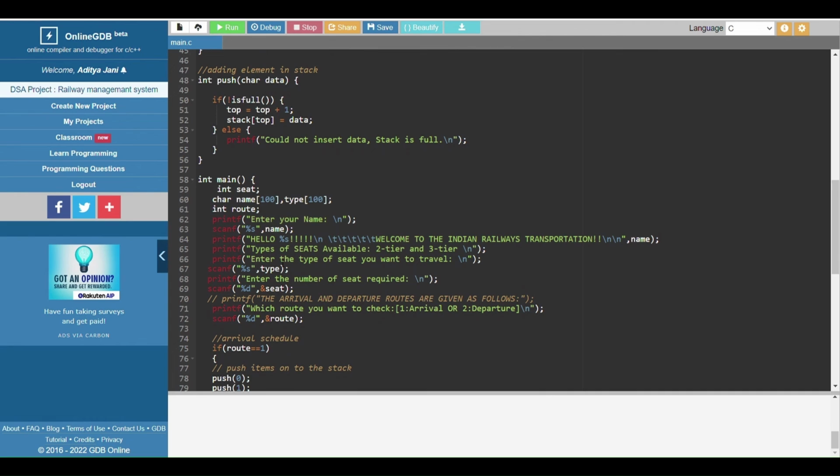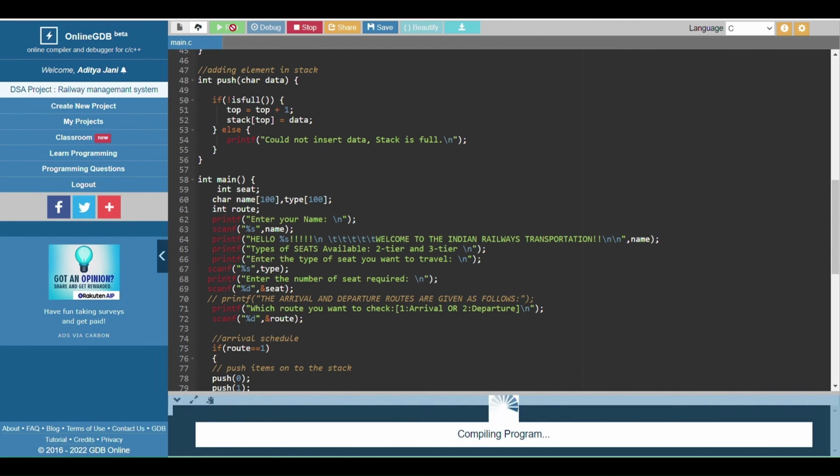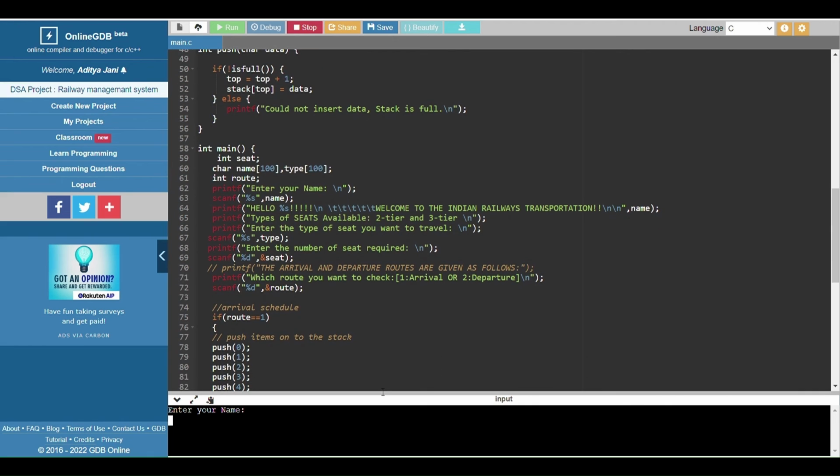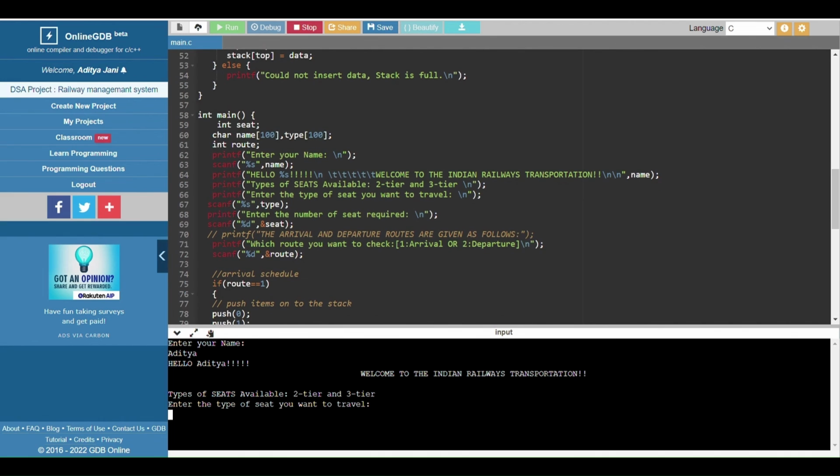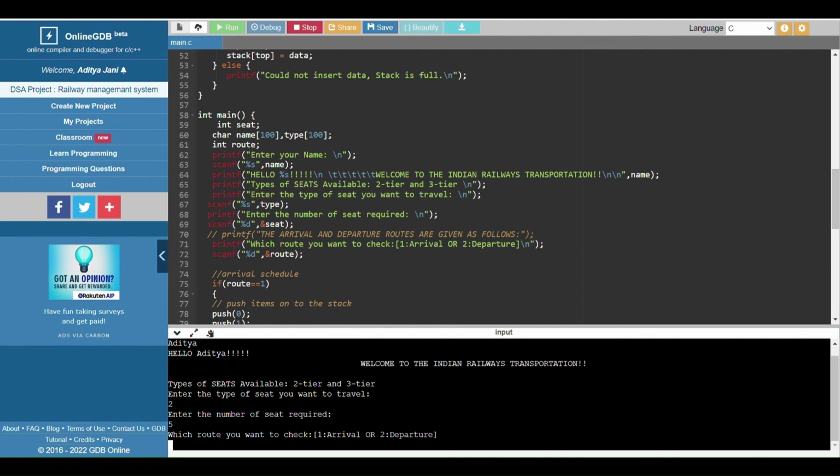Now to show you the main function, we'll run the code. It says enter your name. My name is Aditya, so I'll enter it. Now it says hello Aditya, welcome to the Indian Railways Transportation. There are 2 types of seats available, that is 2-tier or 3-tier. I will enter 2 and it says enter number of seats required. Suppose I enter 5.